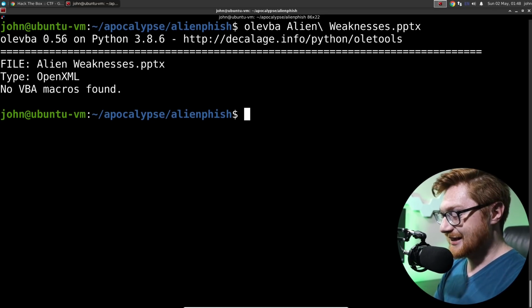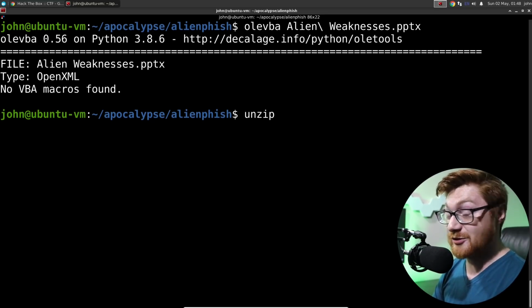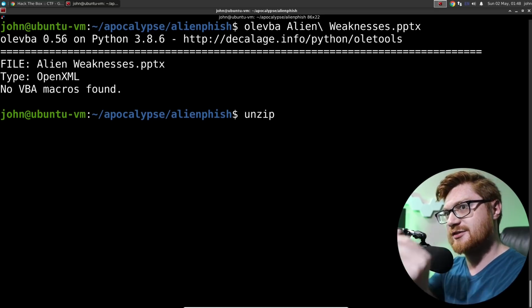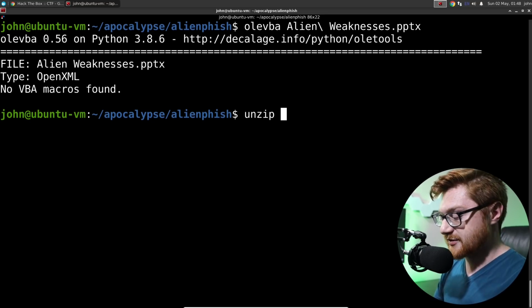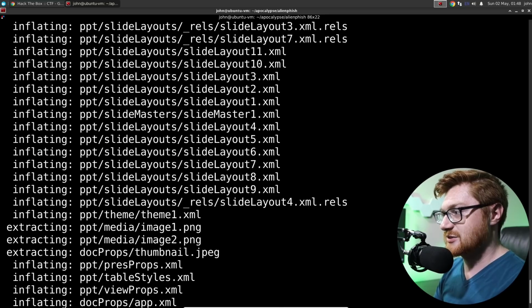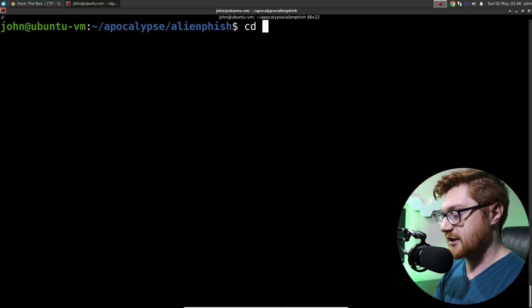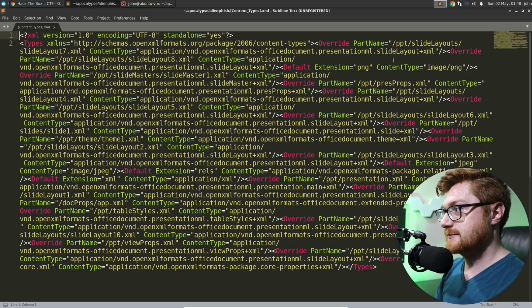We can, though, unzip Office documents, like Word documents or PPTX or XLSX, some of the Excel ones. They're just binary blobs of other files, so you can literally unzip them. Let's unzip that alien weaknesses PowerPoint, and there's a lot of stuff in here, but still things we could look through and maybe find something interesting. So that put it into docProps, ppt, and _rels. Let's check out what this content types might be.